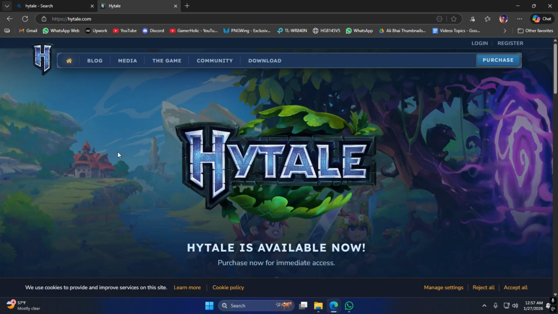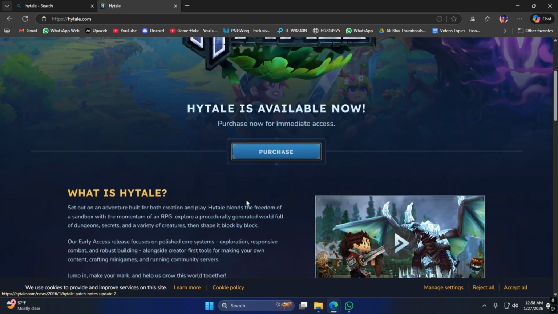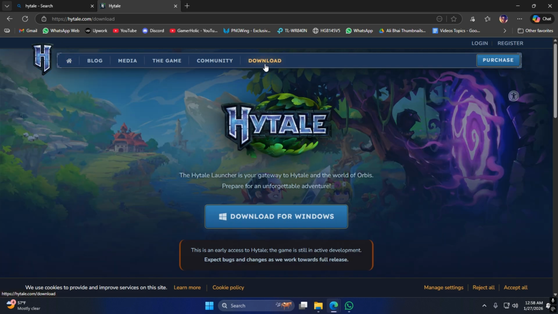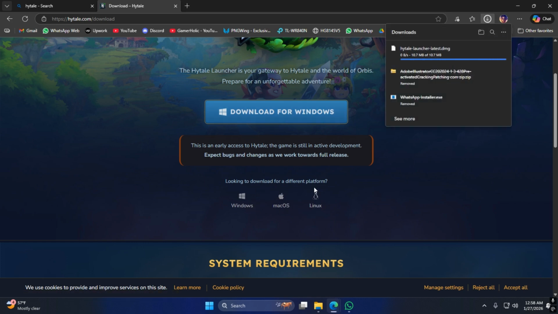Just click on this, and here, as you can see, it says to purchase it, but we don't have to purchase this. We just have to click on this download button. Once you do this, here you can download for Windows. If you're on Windows, go for Windows. If you're on Mac, just click Mac OS. If you're on Linux, just click on Linux.